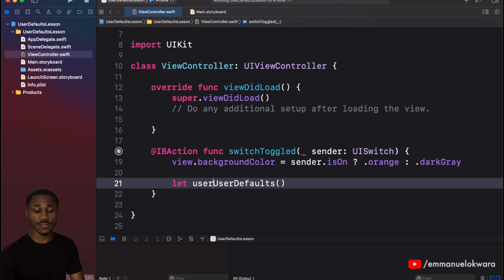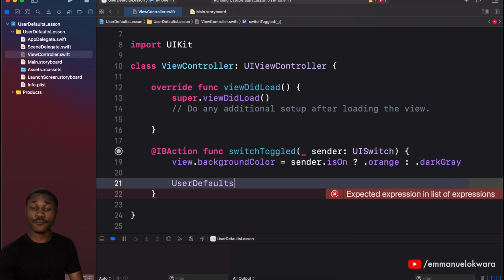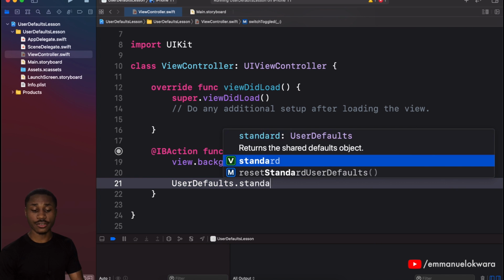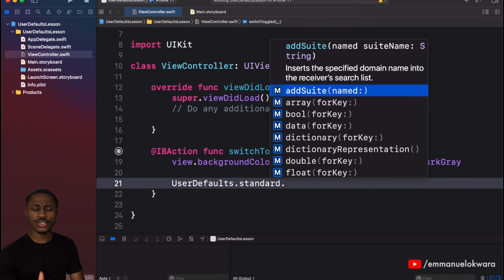You can use user defaults if you want to go that route, or you could also create a unique one with a unique name. You may want to do whatever that is, but for our scenario, it's okay for us to simply use the standard. So I'm going to be using the shared instance, and what I want to do here is save data to the user defaults.